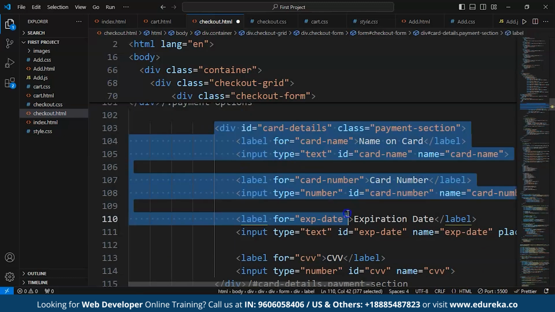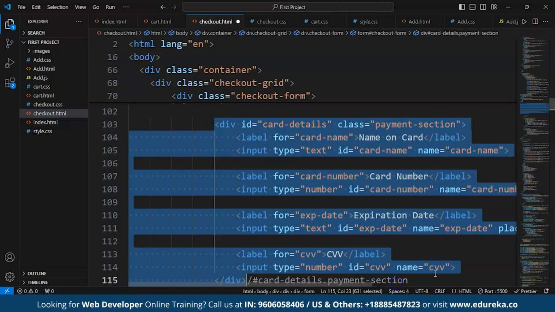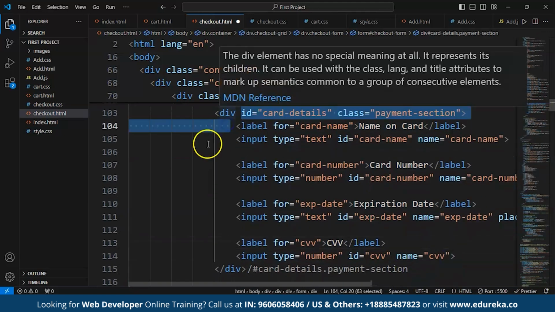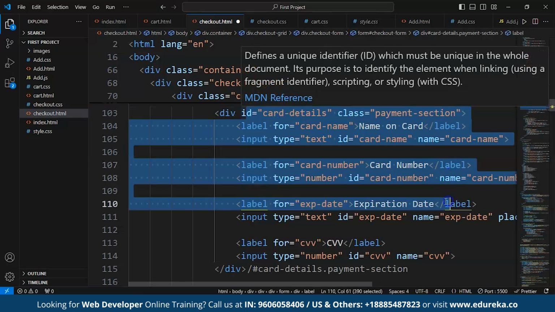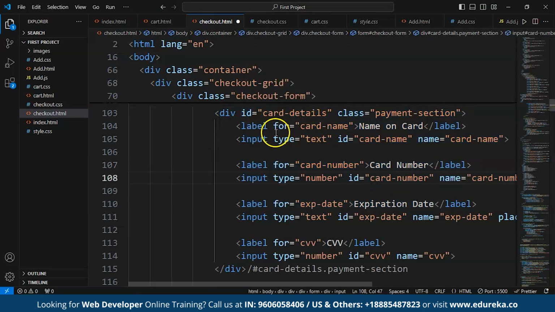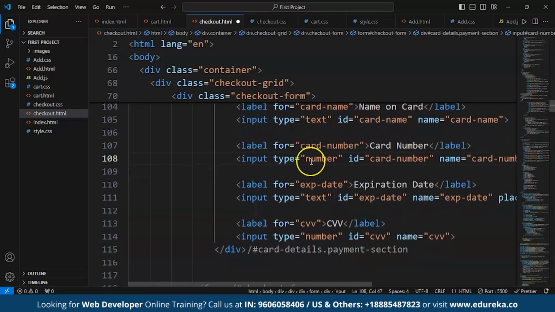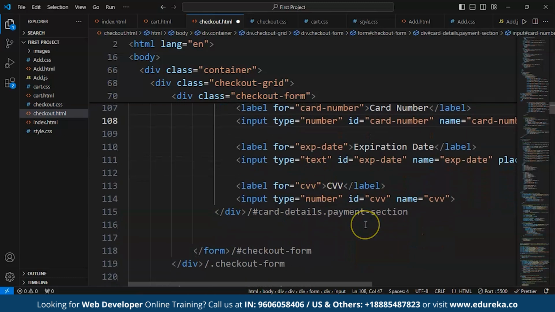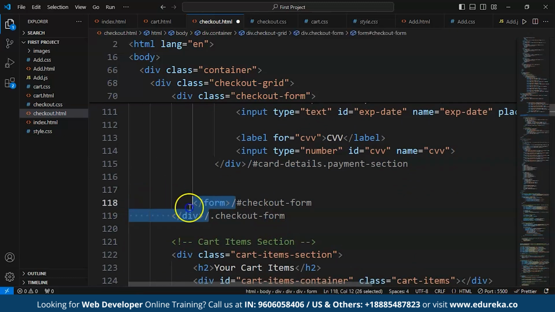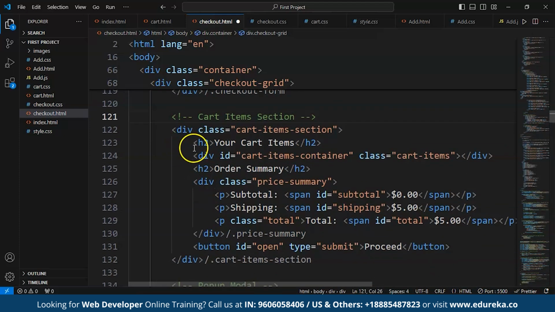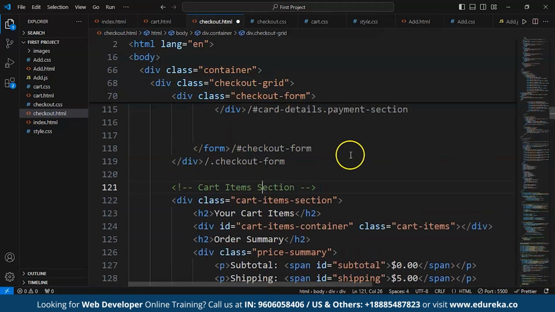After that, we have included one more division for the payment information if the person is selecting card. So here the person can enter the card details. For card details, we have again label and input for card name, card number, expiry date and CVV. After that, we have closed this form and we have closed the checkout form. So now one side is done, the payment information is done.